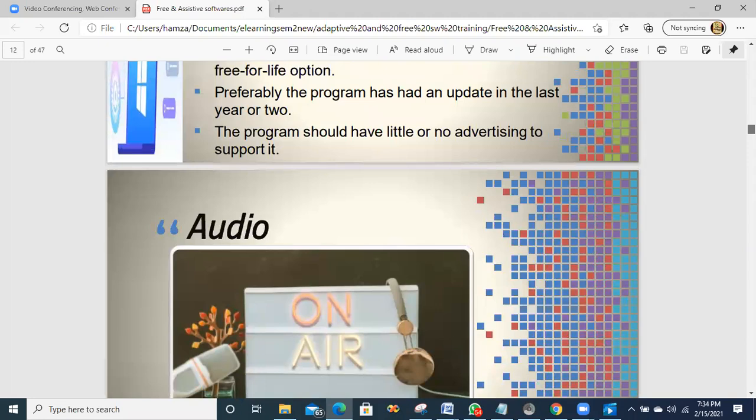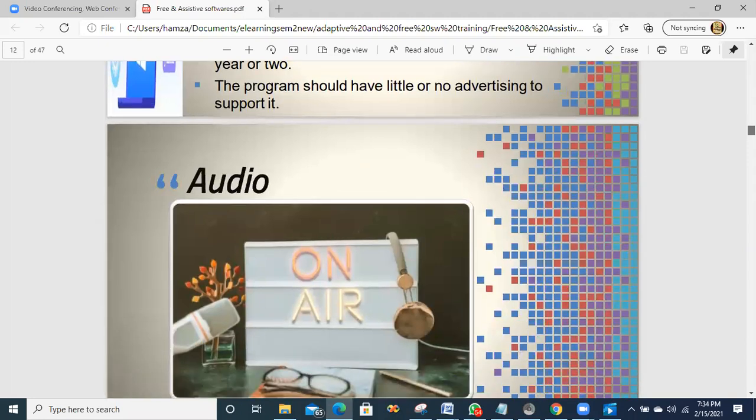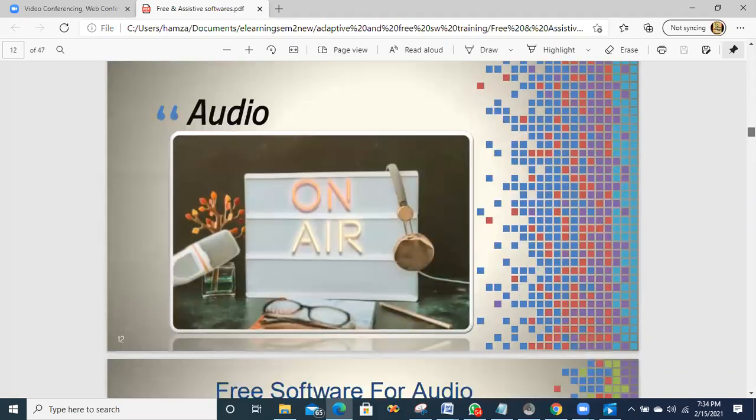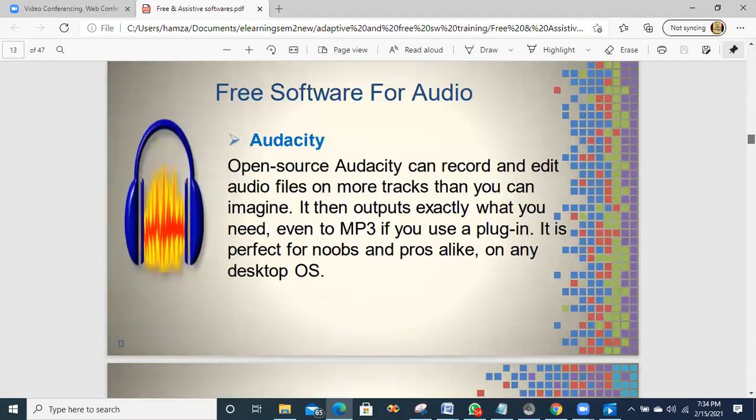Now we will talk about some free software, and number one is free audio software. So free software for audio, it's Audacity. It is open source. Audacity can record and edit audio files on more tracks than you can imagine, and it then outputs exactly what you need, even MP3 files you can export.